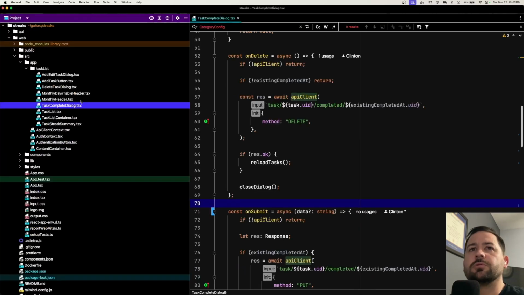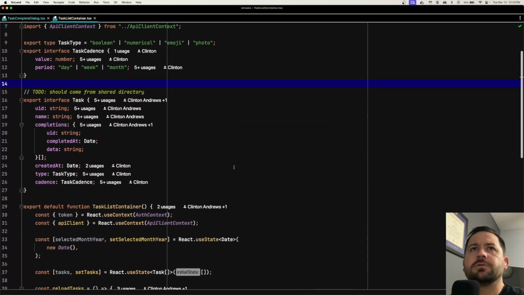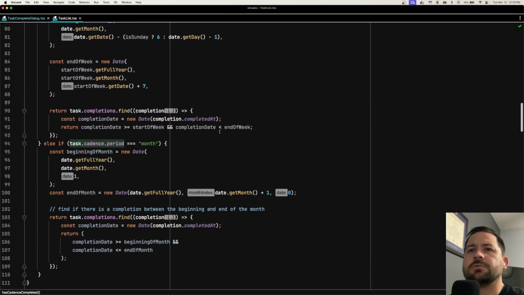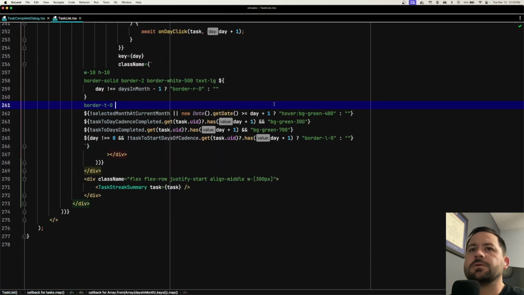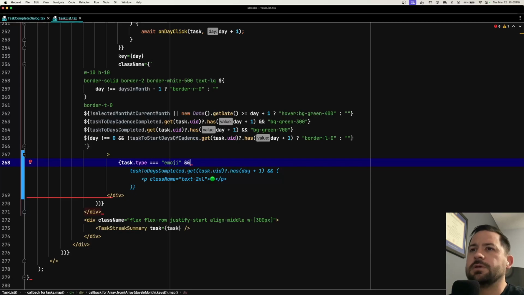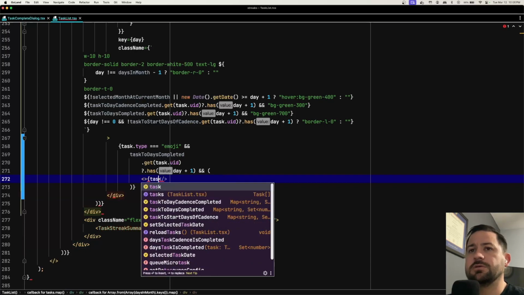Let's go to our, is it our task list container? Is this where we have the background? Maybe it's in our task list, where we have our background colors. Yeah. So this is actually empty, but I think what we can do here is if our task.type is equal to emoji, and, well, I guess they're doing this weird thing. We don't want to do that. What we actually want to do here is just log out the task.